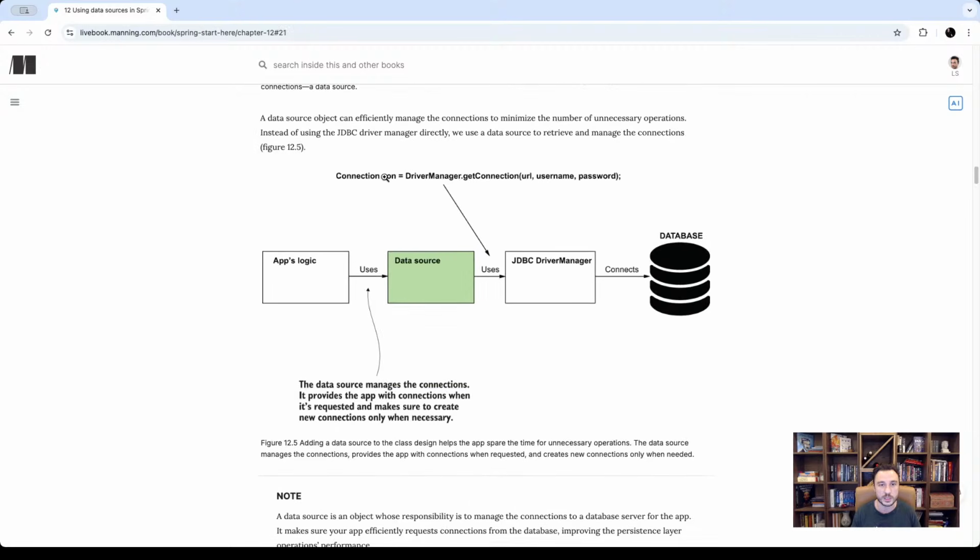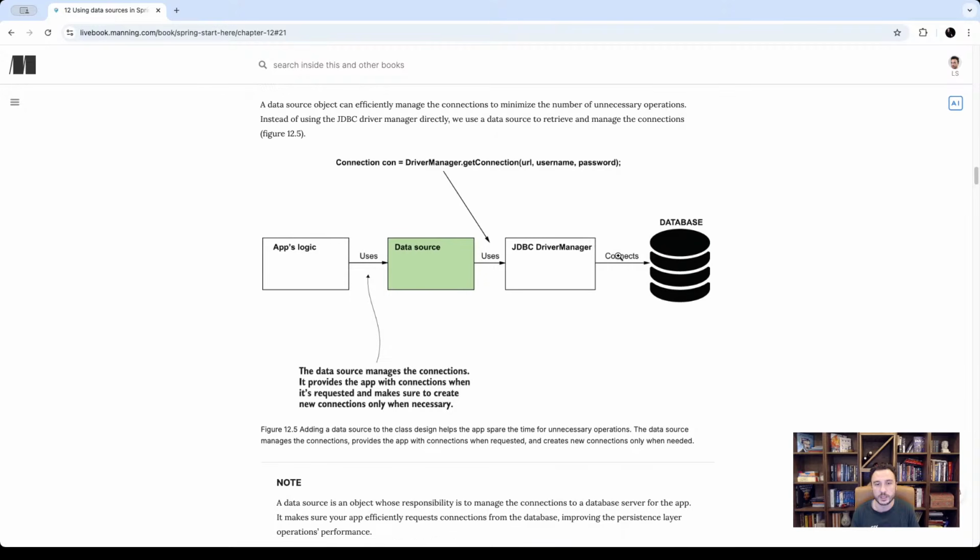What the data source does is basically, you can imagine somewhere behind the scenes, it actually does exactly this. It gets the connection, but then it keeps the connection, and depending on what data source implementation you have, it will close it or not at some time. It will manage these connections properly, so that you don't have to reacquire them again and again.